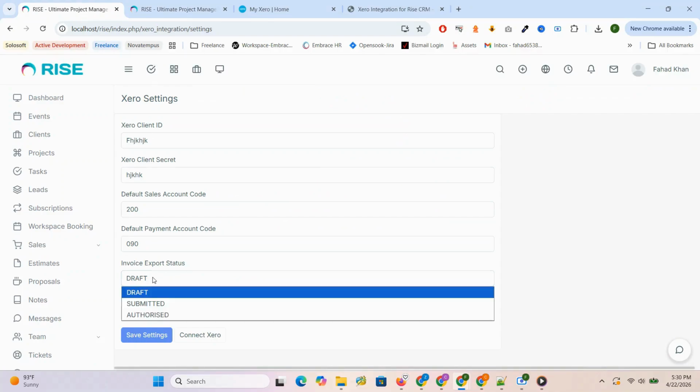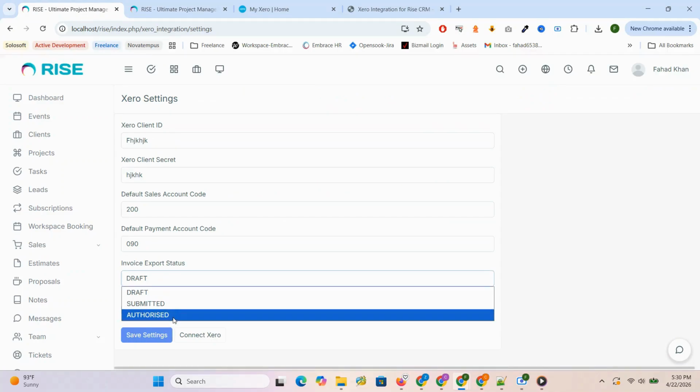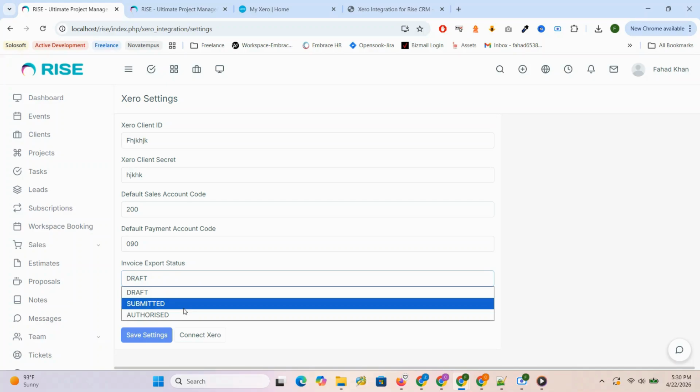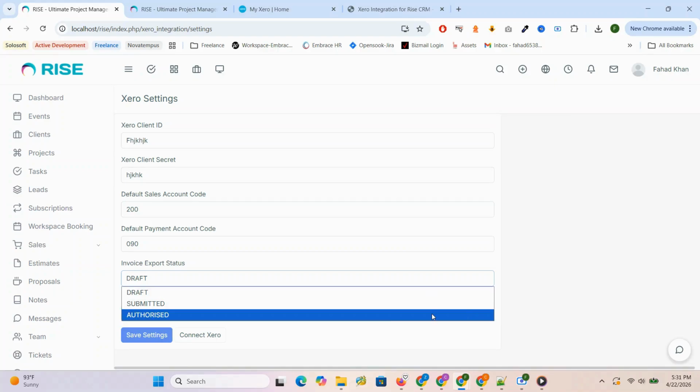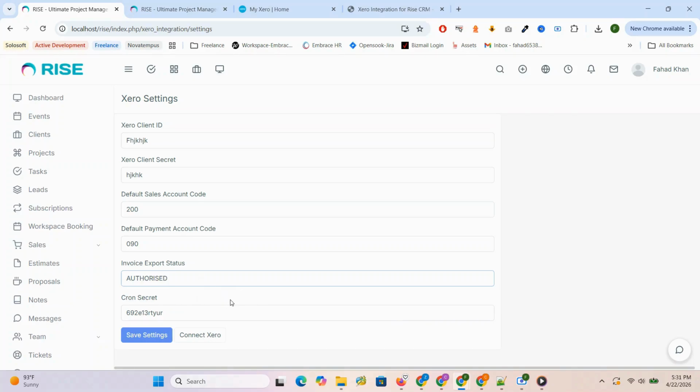The invoice export status controls whether invoices are sent as draft or authorized. For payment sync, it is important that the invoice in Xero is in a payable state, which usually means it should be authorized. Finally, the cron secret protects the queue processing endpoint. After entering these values, the admin simply clicks Save Settings.